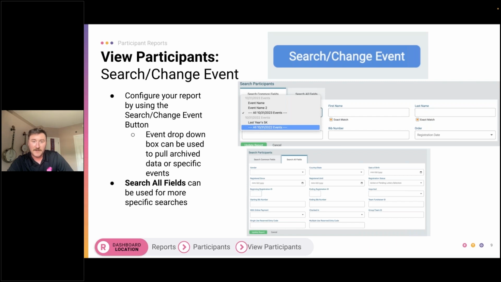You can see that drop down on the right-hand side of my image. By default, in the participant report, we're just showing you the active participants. These are the folks that we're expecting to show up on race day. These are the ones that have not been refunded or deferred.